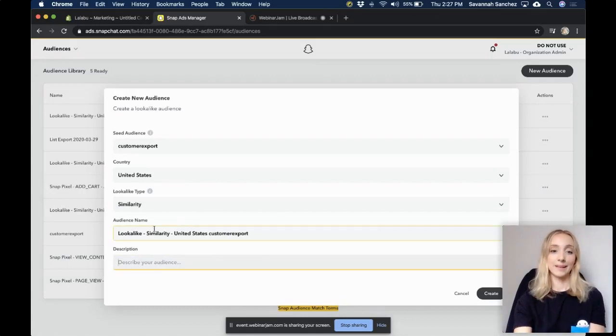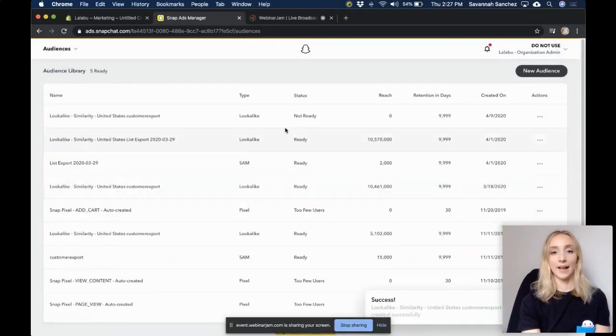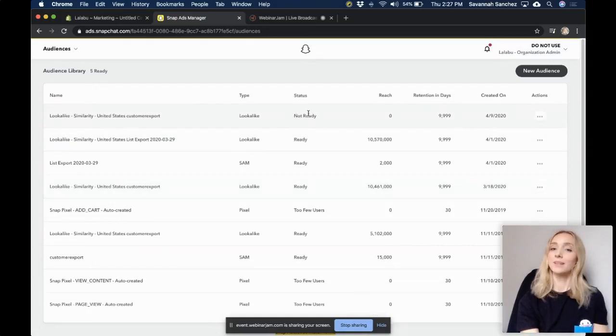And then you can add a description and audience name. This is how I usually name it: Lookalike, similarity, United States, customer export. You click create, and then that will start populating here. So that's how you upload a custom list and do a lookalike based off your custom list.